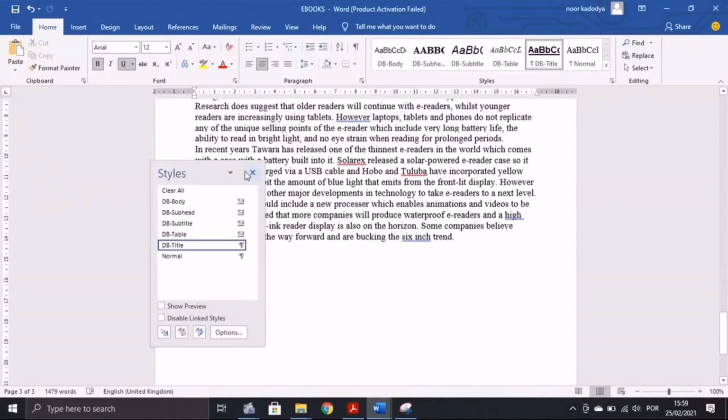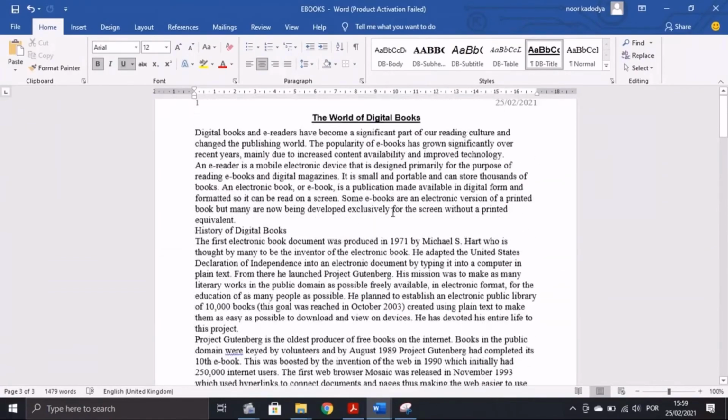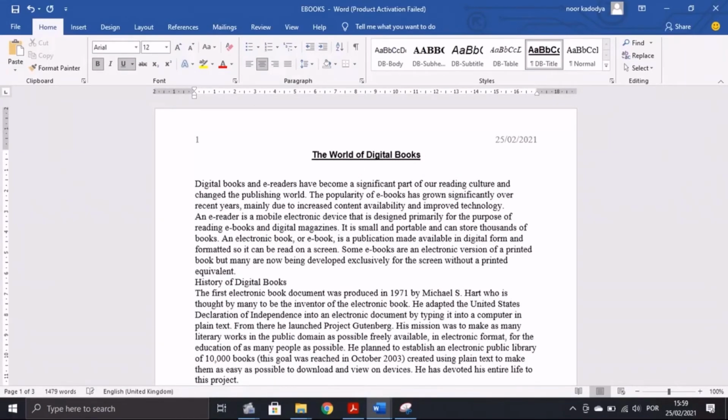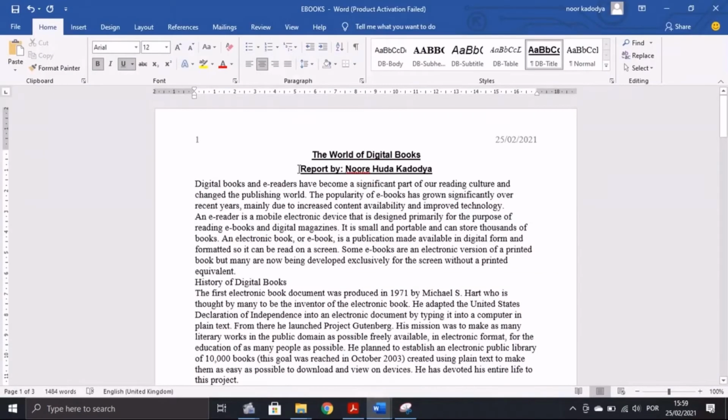I'll close the list now. And the title here is The World of Digital Books. So I will enter and type in report by, and I will add my name. You can see my name is in the DB title style. Apply the DB subtitle style to this text. So I will select this, report by my name, and I will apply DB subtitle.